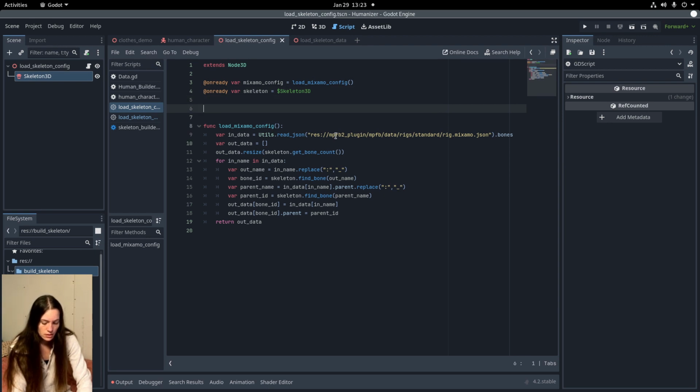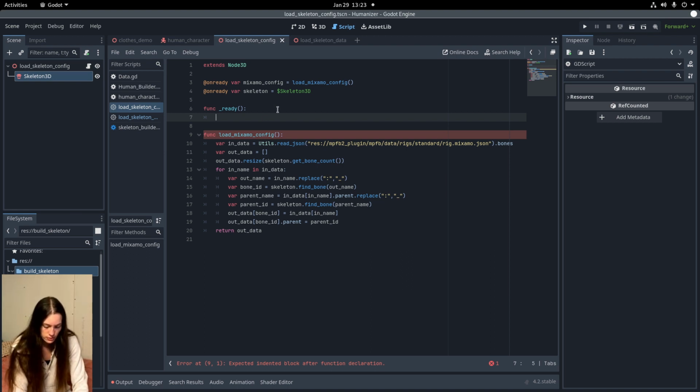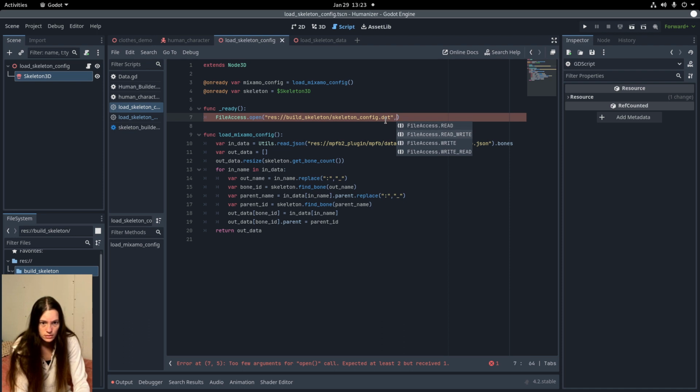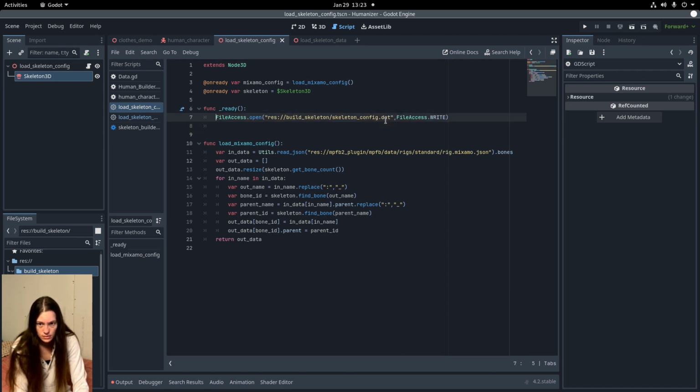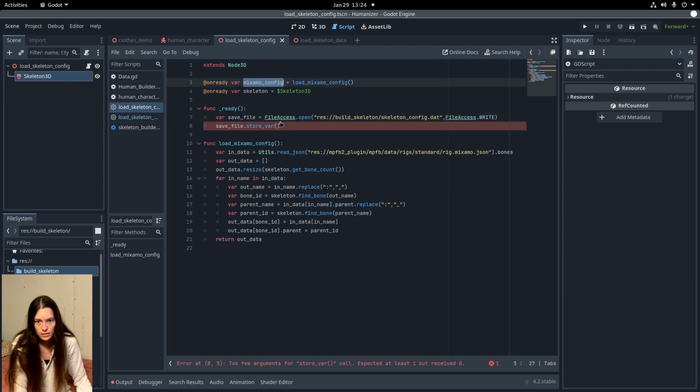And now on ready, instead of using the JSON stringify to save the data, I can probably just use the store variable. So I'll use the FileAccess.open, and I'll want to save this as the skeleton config.data, and then this will have write access. So this will be the save file, and then I'll use save file dot store variable, and this will be the Mixamo config.